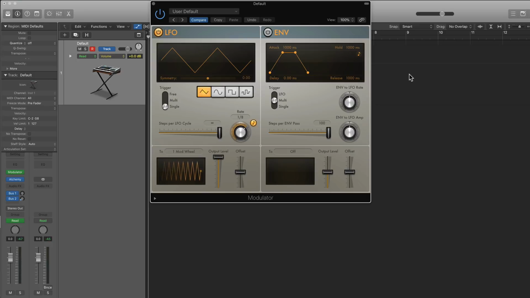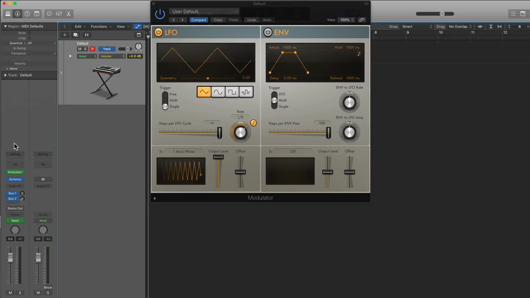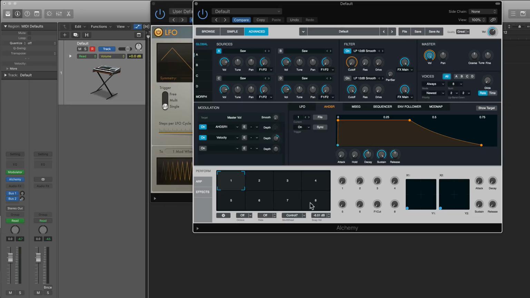In this video, I'm going to show you how to use Logic's very powerful MIDI effects on audio tracks. Now, typically, these MIDI effects only reside on software instrument tracks. So I have a modulator MIDI effect over here, and on this track, I have Alchemy running. Within Alchemy, I have Mod Wheel affecting the filter cutoff.